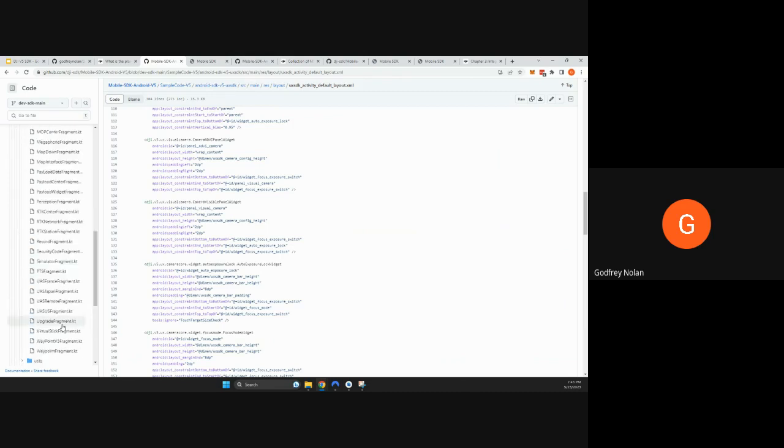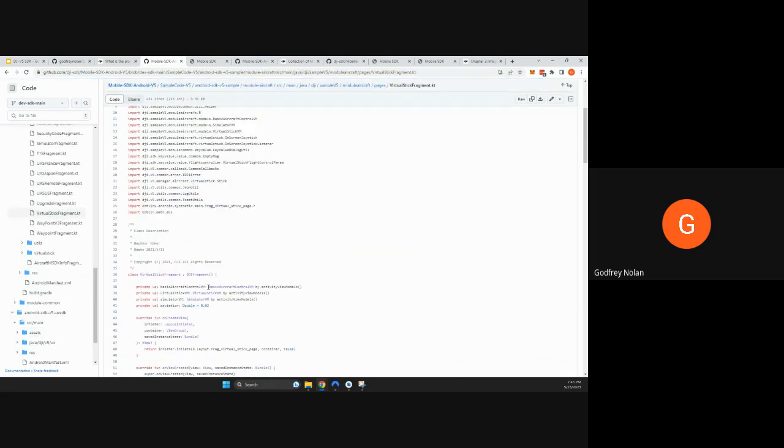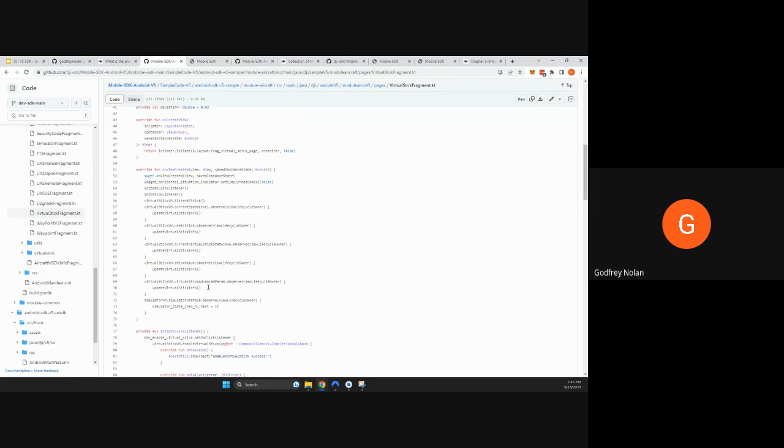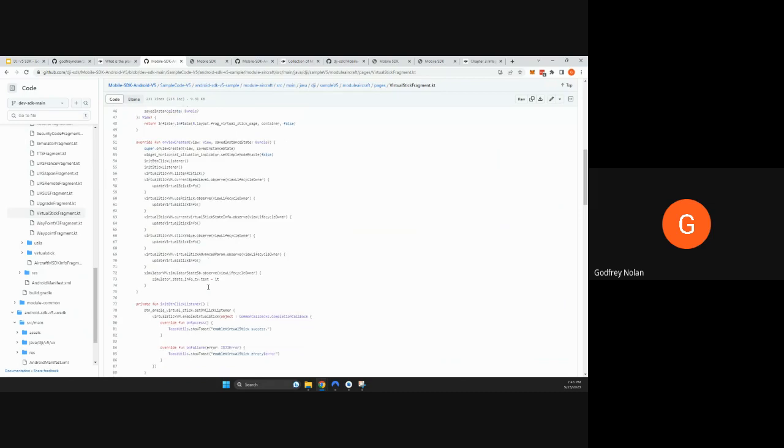Yeah, so we have our virtual stick fragment. So then you can start going into the virtual stick fragment, see what it's doing to create this, and then copy that if you want to implement your own virtual sticks.